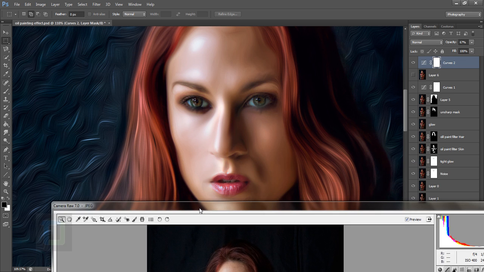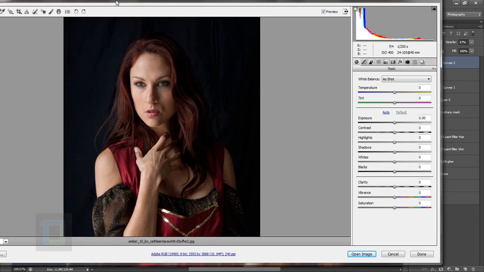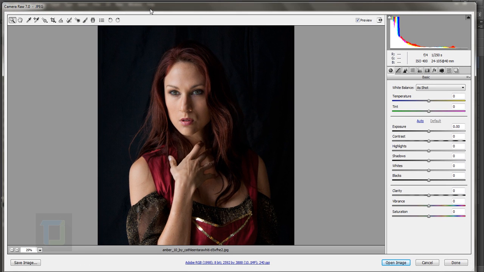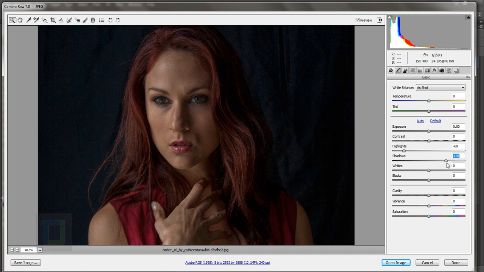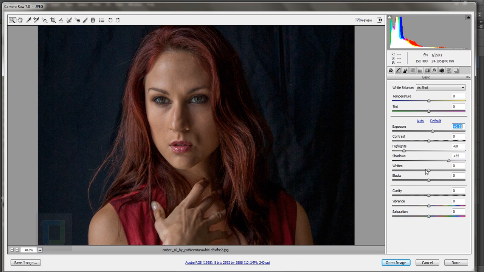Now if you take a look at the painting, as you can see, it is super glossy, and that's the thing that makes it an oil painting. So we need to make it a bit glossy. For that, I'm gonna decrease the highlights a bit. As you can see, now it gives it those sharp highlights, and then I'm also gonna bring up the shadows a bit. That also gives it depth, and then I'm gonna increase the exposure slightly, not too much, and then I'm also gonna decrease the whites.